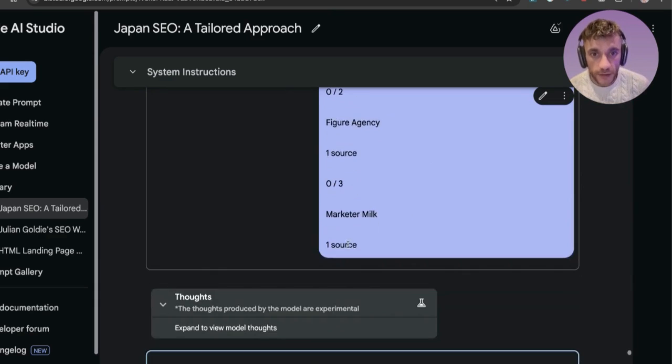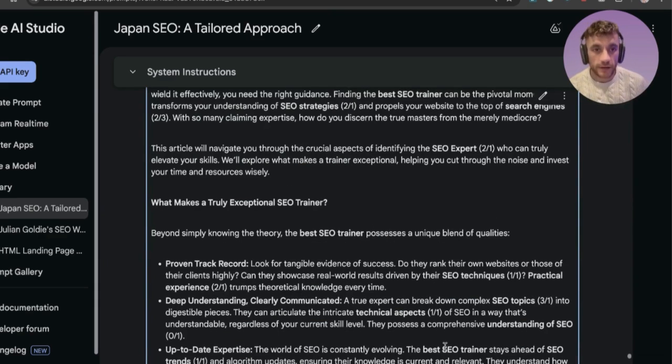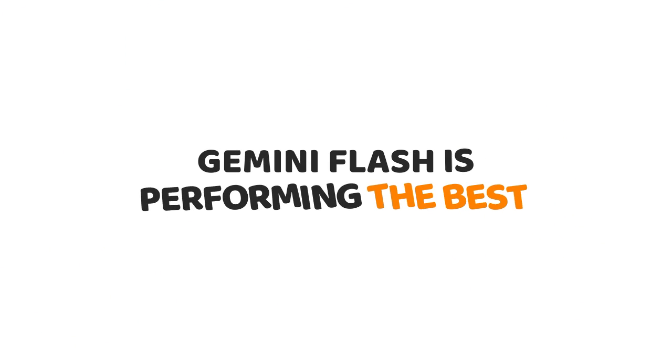For writing comprehensive articles, Gemini seems to perform better than o1. And also for humanizing content, Gemini performed well. Now, they were all really close in terms of optimization scores, but if you want an extra 5% out of the content, then Gemini Flash is performing the best.